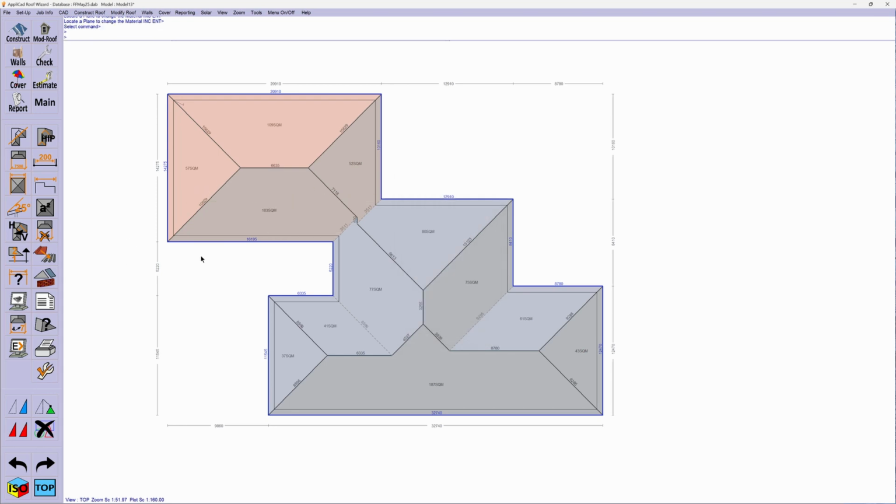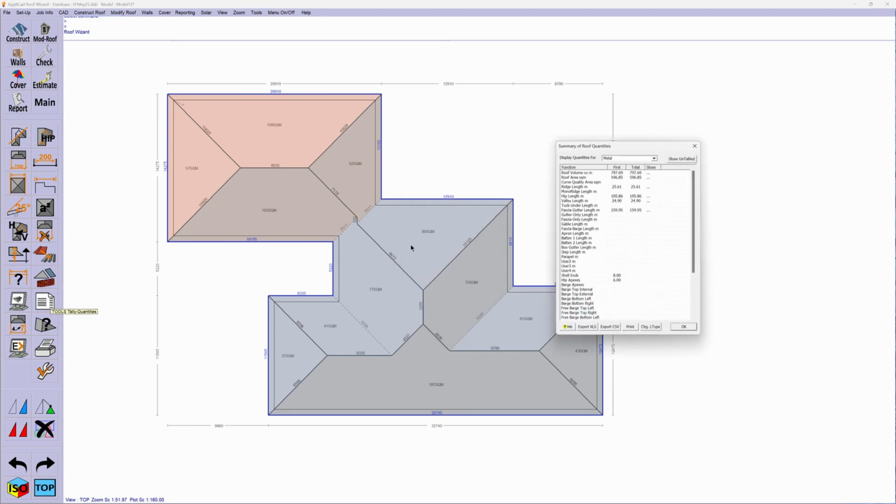How do I know what the quantities are? If I go over here to Tally Quantities, I've got a total quantity of the metal, a total quantity of tile, and a total quantity of the whole roof.